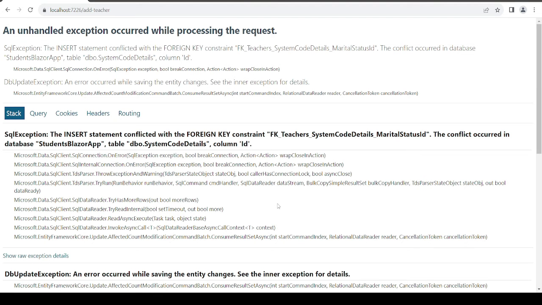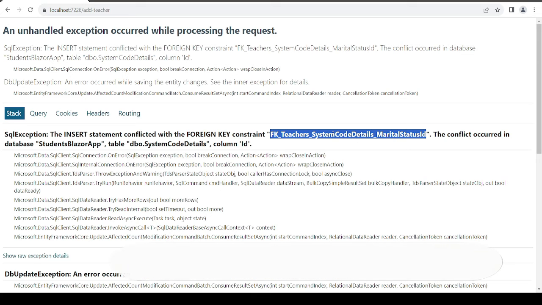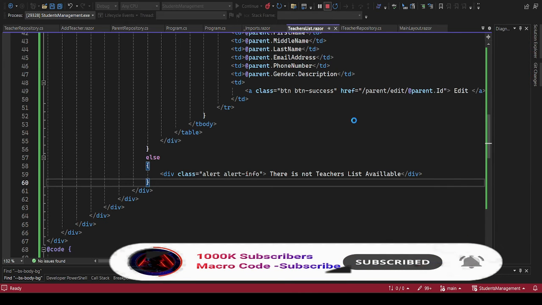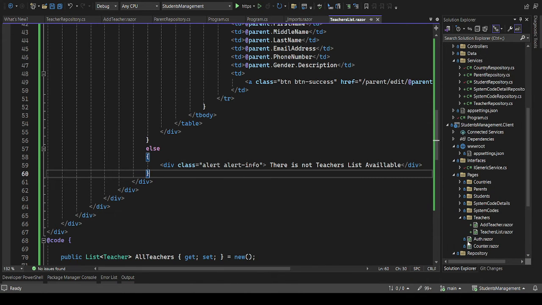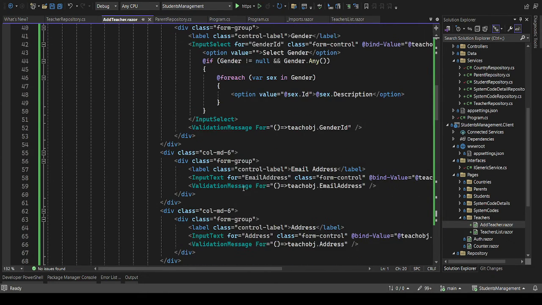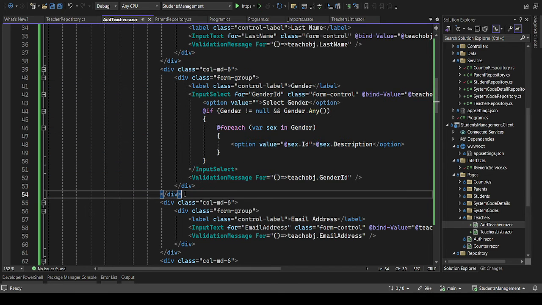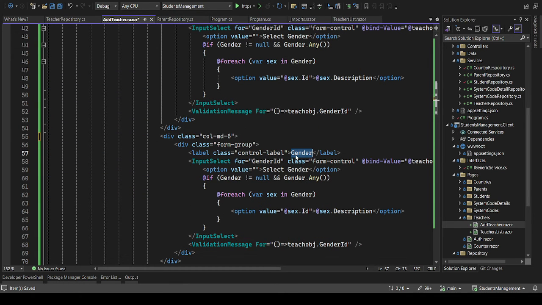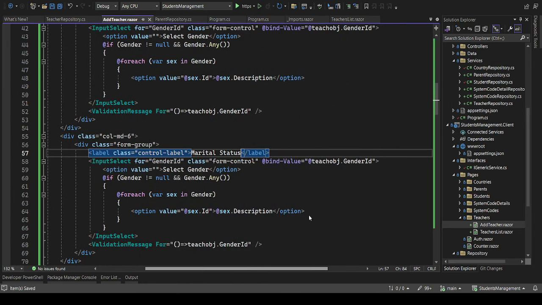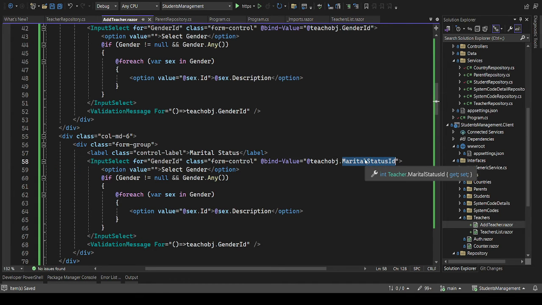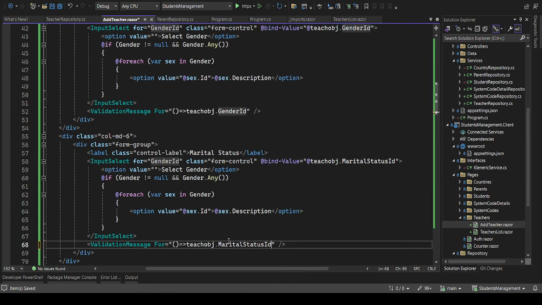But now there's something we missed. You see, we have the marital status. We didn't add the marital status on our form. So we should include the marital status for the teacher. If we come to add, I'll copy one of these. Then we say marital status. On the marital status, we should take the marital status ID. It is not nullable, so we should get all the marital statuses of teachers.